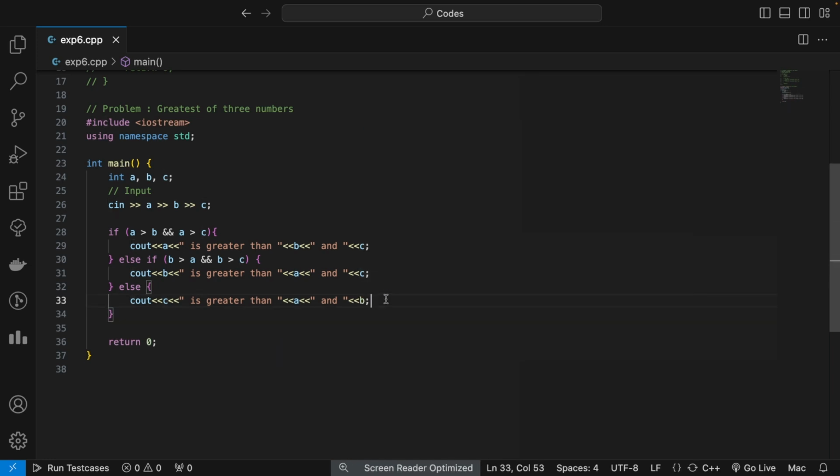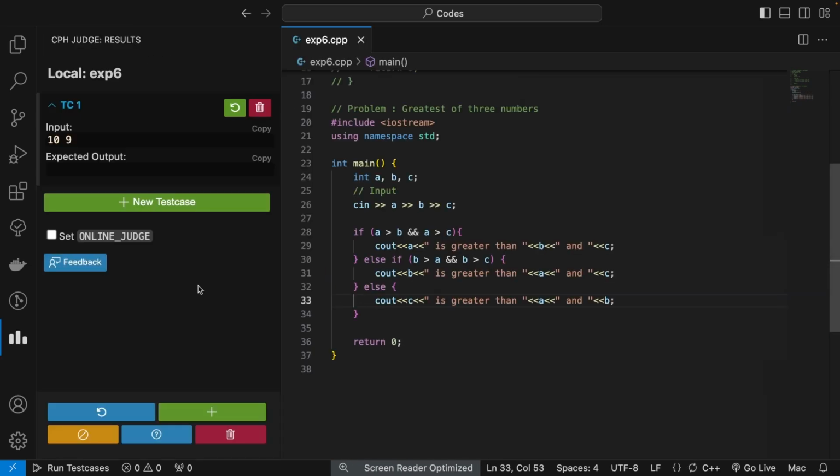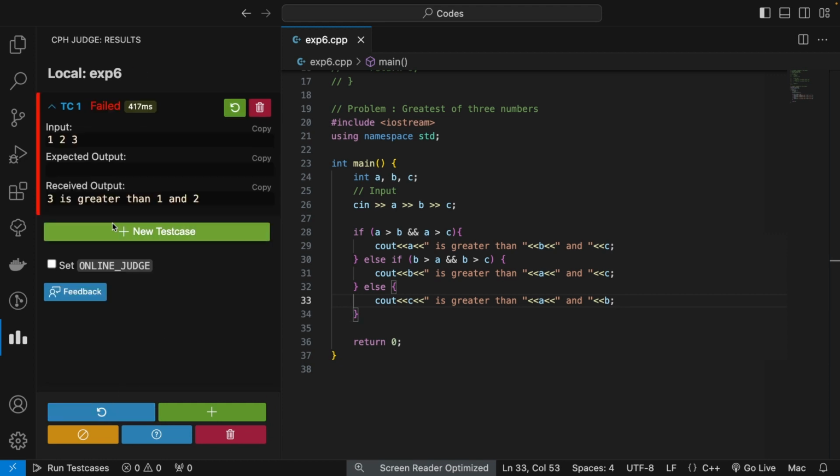Okay, so let's try to execute it. So I have this test case here. Let me give three numbers, that is 1, 2 and 3, simple, and we should get 3 is greater than 1 and 2. Let's give another input, that is -1, -2 and -15, let's say. So -1 is greater than -2 and -15.